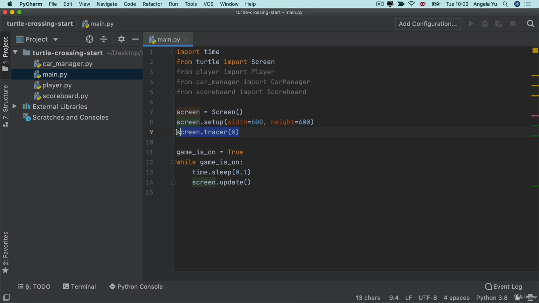And then we've turned off the tracer by doing tracer 0, and instead we're getting the screen to update every 0.1 seconds. So within the while loop, the code is going to run every 0.1 seconds. So whatever it is that you put inside this while loop, it's going to be refreshed every 0.1 seconds.